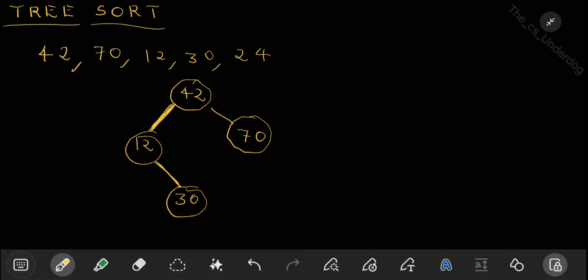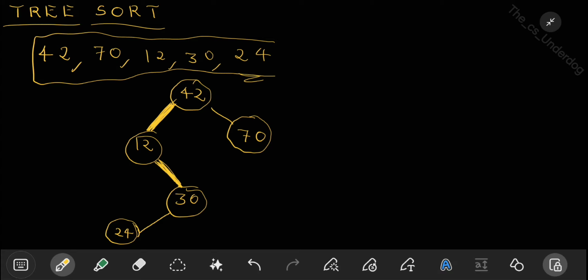What is the next one? Next is 24. 24 is smaller than 42, so you'll go to the left side of 42. 24 is larger than 12, so you will go to the right side of 12. 24 is smaller than 30, so you will go to the left side of 30. So 24 will be kept here. So this is your binary search tree that you built from this particular input array.